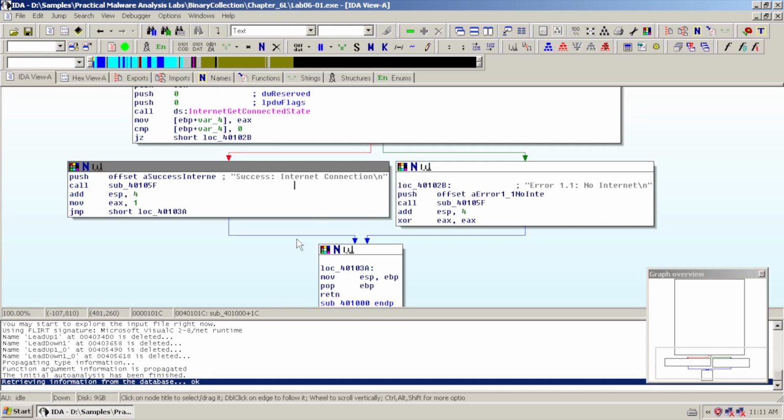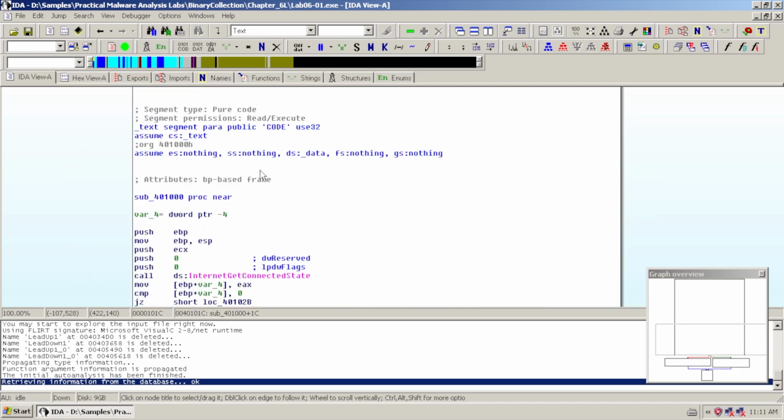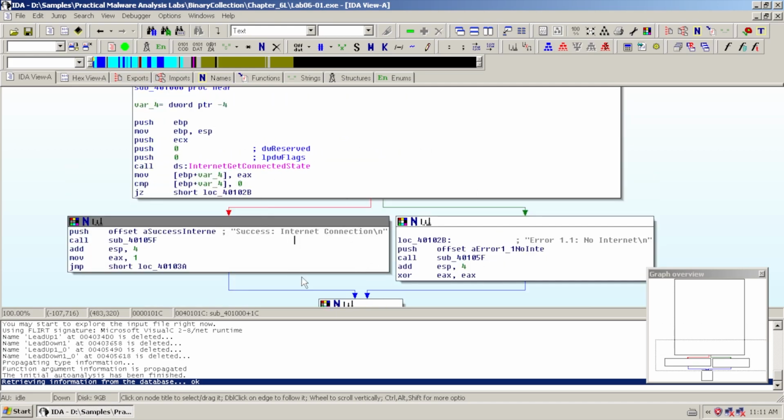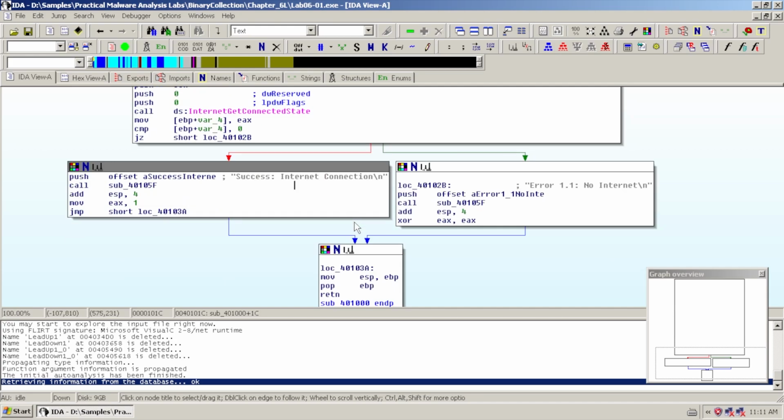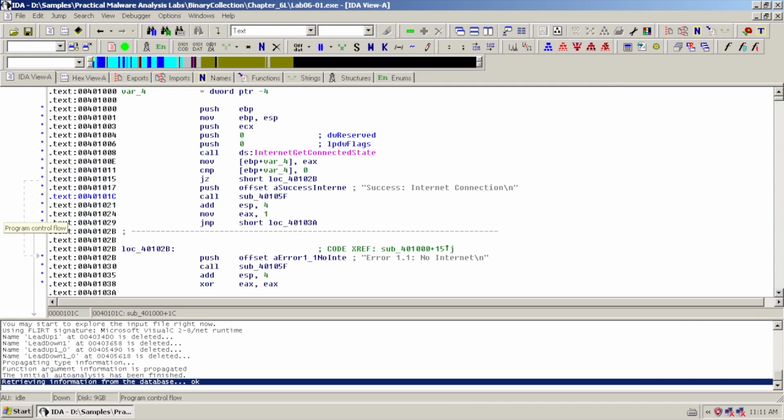If it was a loop, just going back into this graphical section here, we would see calls back to either this subroutine up here or some kind of arrow going back up to the set of functions that we're going through. So it's not a loop, it's not a case or anything like that. It is just a simple if-then statement. Moving on to question two, what is the subroutine located at 40105F? So this is the subroutine that we are calling from either one of these if-then paths.